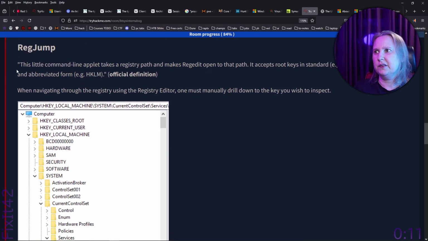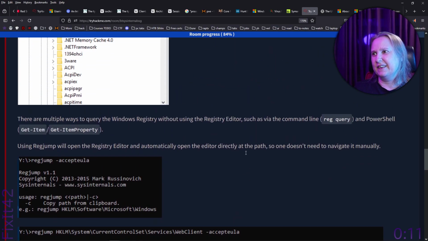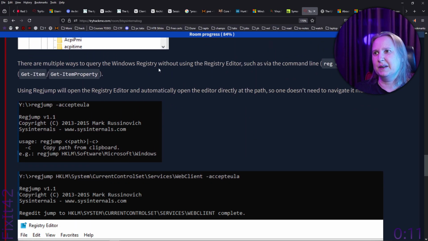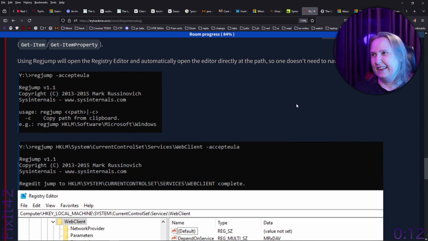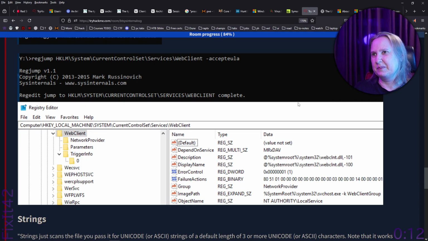RegJump. This little online applet takes a registry path and makes Regedit open to that path. But you can just paste it here. Oh gosh, that's a useless thing. There are multiple ways to query the Windows registry without using the registry editor, such as reg query and PowerShell. Using RegJump will open the registry editor and automatically open the editor directly at the path, so one doesn't need to navigate. You don't need to navigate, you just paste it there. Yeah, I don't get it.